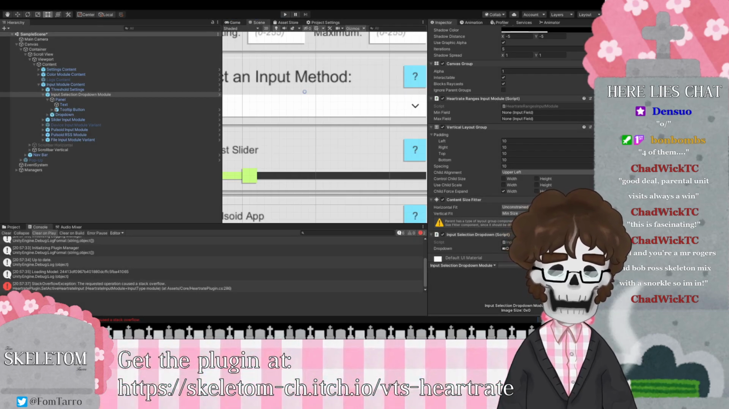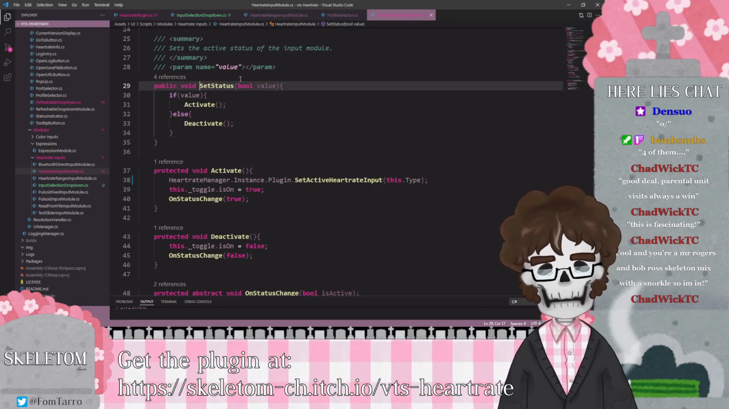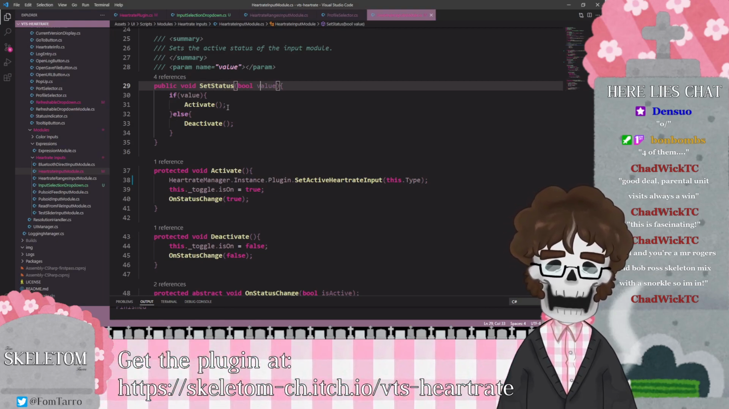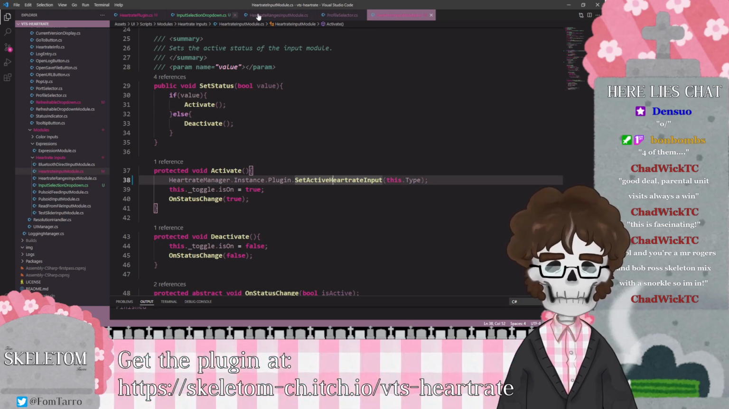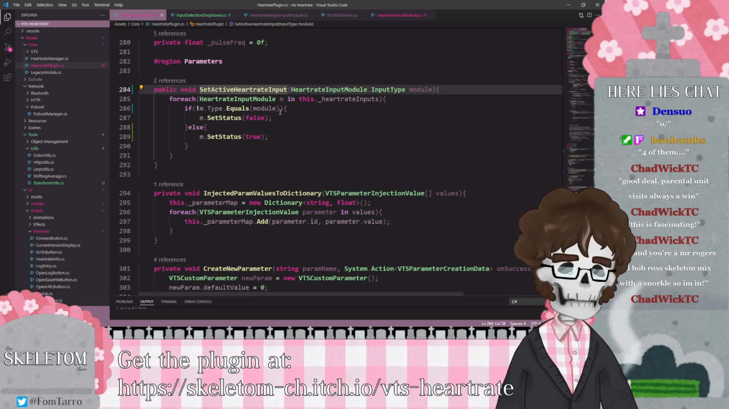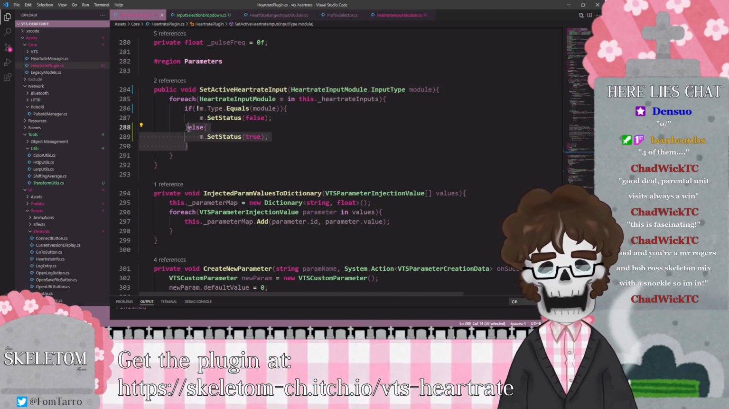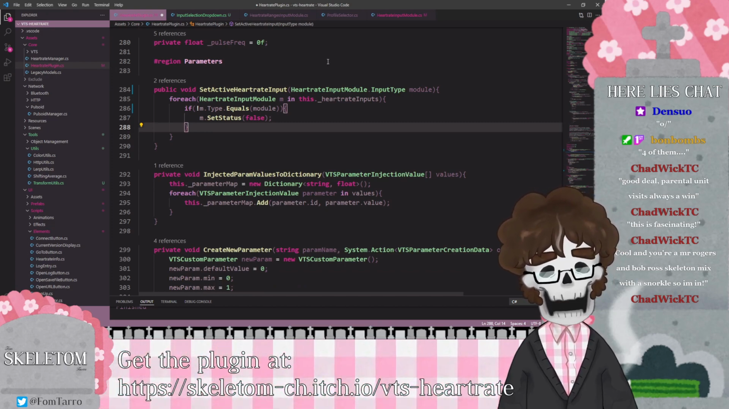We don't want that. So okay, in this method here, the set status one, when it's set to true, we activate. When we activate, we set this as the active heart rate module, and that would bring us back to here, where we're then setting the status to true, etc., etc. Okay, so this is a poorly engineered system. Me from yesteryear put this together like a real clown.